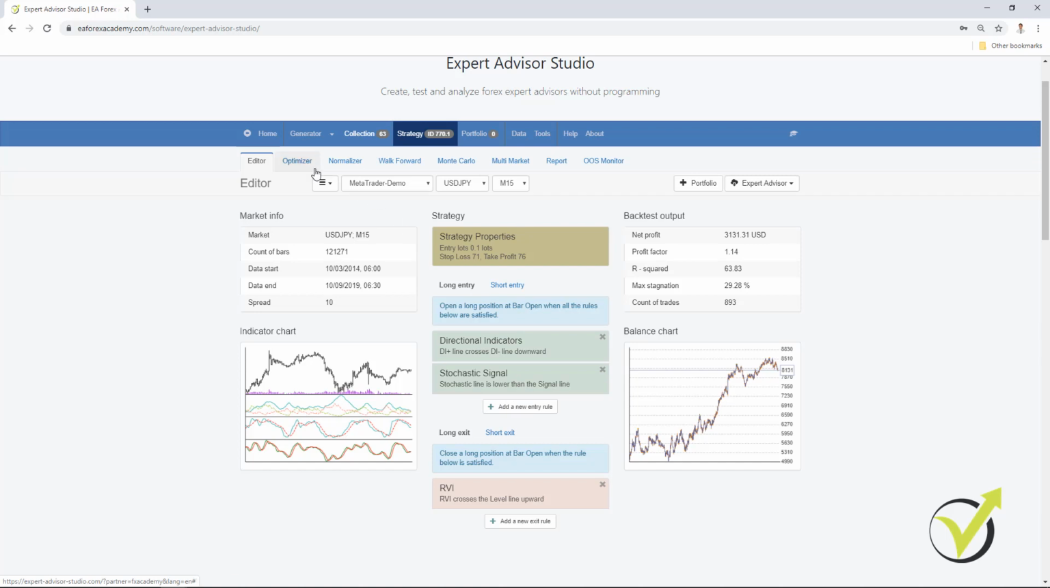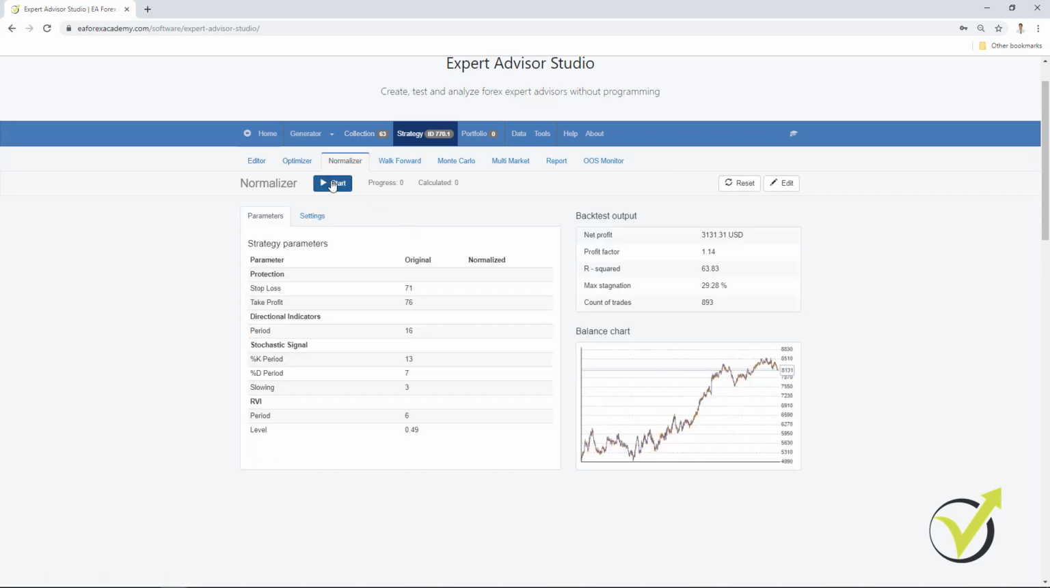Let's see how it will go here. Normalizer, I will click on start, and you see one of the indicators was removed. This one over here, the stochastic signal, and as well the RVI was reduced. Stop loss and take profit are with the same values. So you see the strategy had one indicator more coming from the generator, but after the normalizer it was removed, and as well these values over here were changed. Now the RVI went to 8 and not to 6.